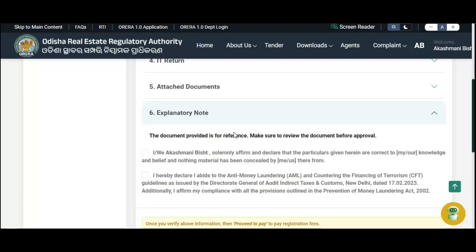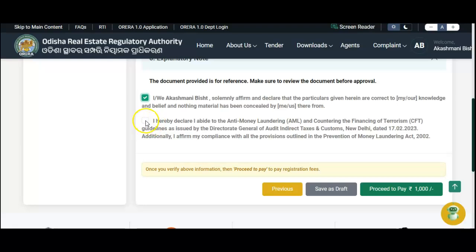Before proceeding to submit, tick the checkbox and confirm the declaration mentioned that the details provided are accurate and based on your knowledge and belief and nothing material has been concealed. Next to that, tick the checkbox and confirm the self-declaration mentioned that the applicant solemnly abides by law of anti-money laundering and countering the finance of terrorism guidelines and compliances with the Prevention of Money Laundering Act 2002.